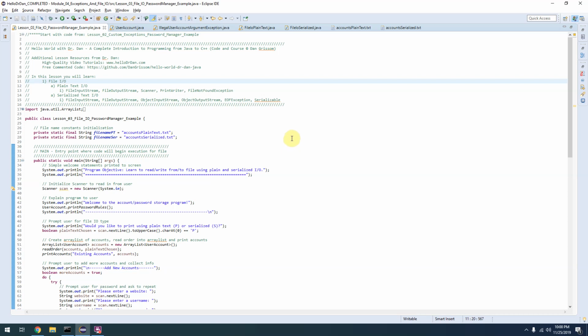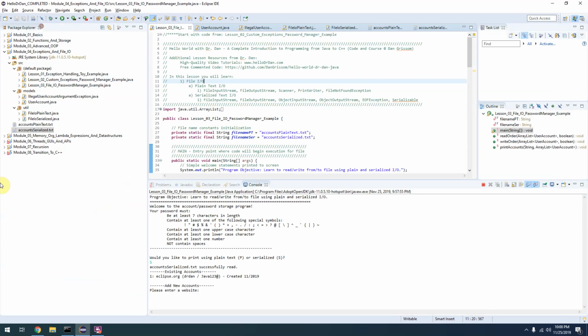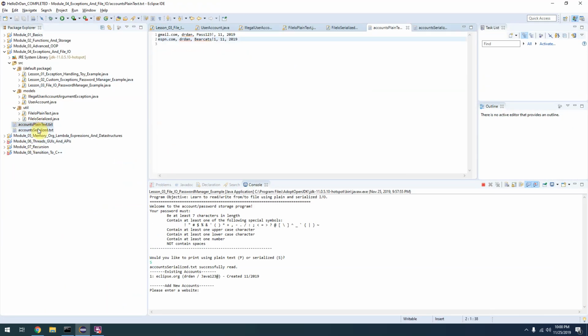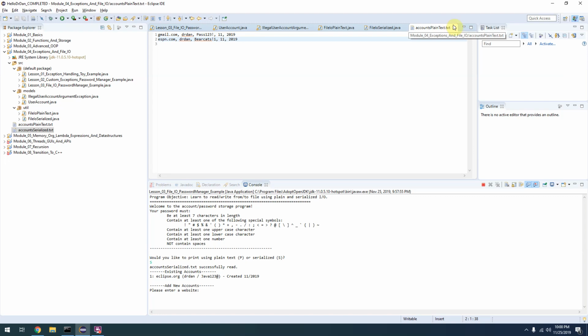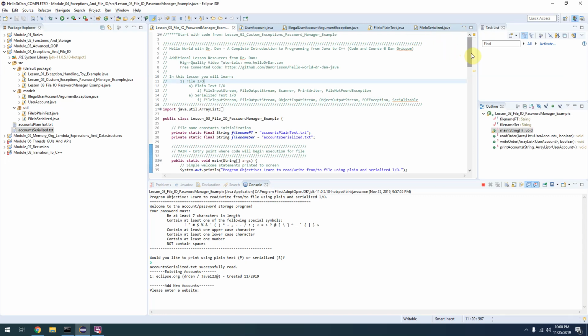What are the pros and cons of saving text to a file in plain text, and how do we do that, as well as the pros and cons of saving it in this serialized fashion, when you might want to use those and when you might not want to.